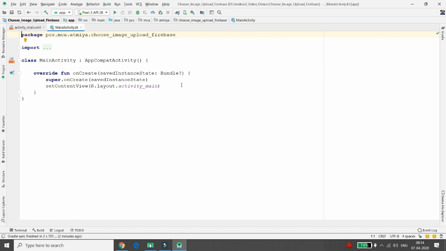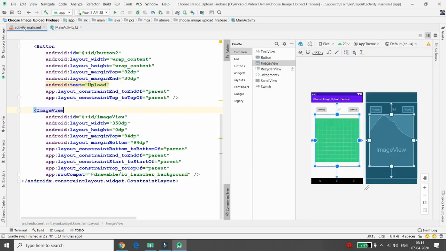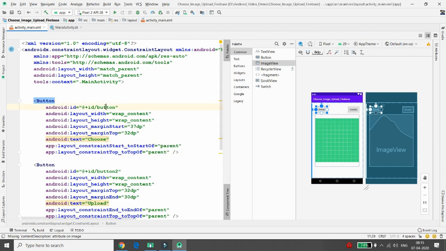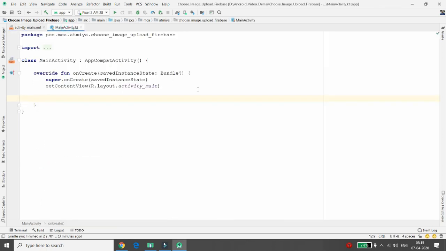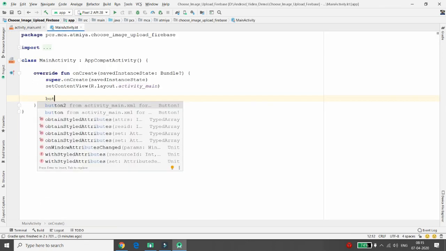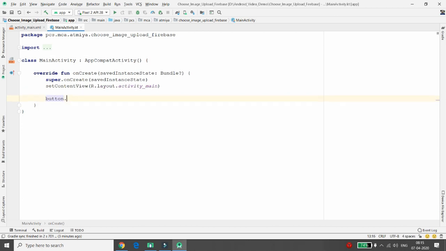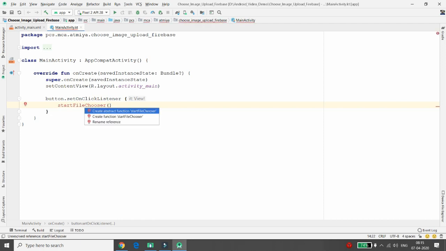You can just move to your MainActivity.kt file, and here in MainActivity.kt you need to write code for this button. This first button name is button. So whenever user clicks on this button, I want to write the code, right? So I'm just writing button dot setOnClickListener. It means whenever user clicks on this button, I want to start a file chooser. So I am calling my function, that is startFileChooser.